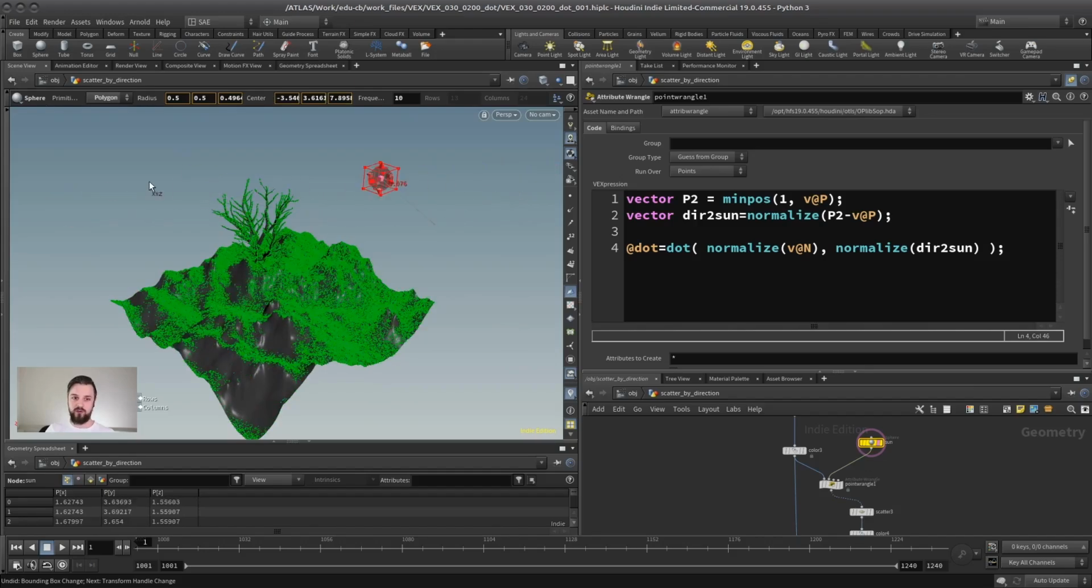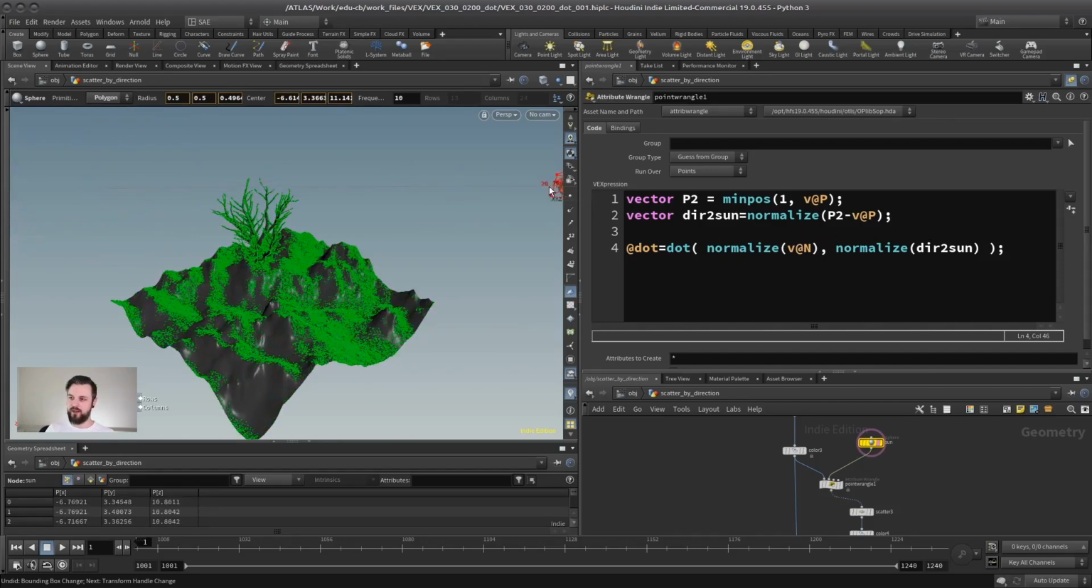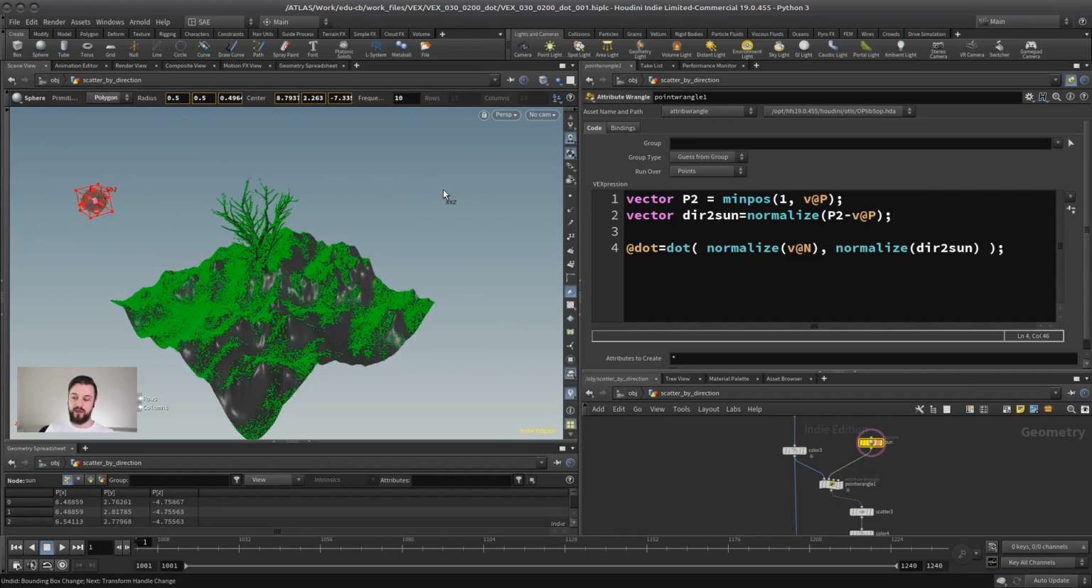Keep in mind, whenever you use the dot product, you should normalize your vectors. So just make it a habit, even if you know that you don't have to, add normalize before the vector that you put in, and then you can be sure that the result will be correct. Otherwise, you might get weird results. So that's the dot product.